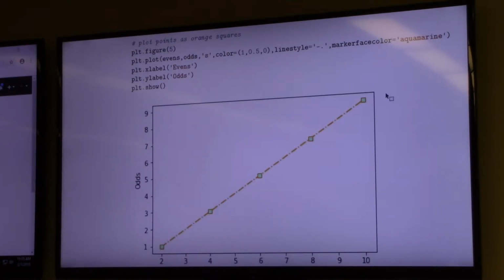Okay, cool. So this uses a little bit more keywords and it's a little bit more programming, but I get a more interesting plot out of this one. So what I want is square markers that are this aquamarine or kind of teal color, and I want those outlined in orange, and I want the line to be a dash dot line that is orange. So that's going to be a little, we have to think about that, right?